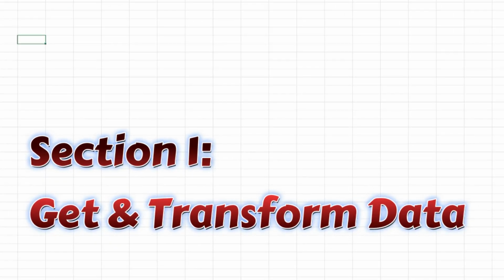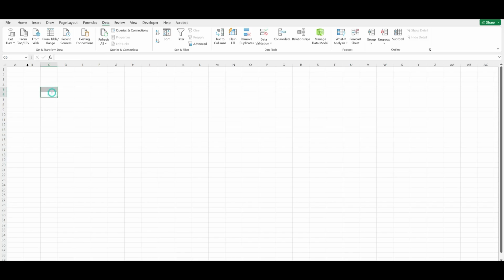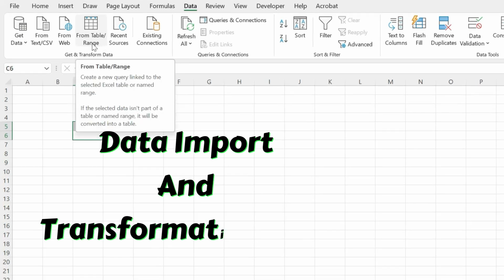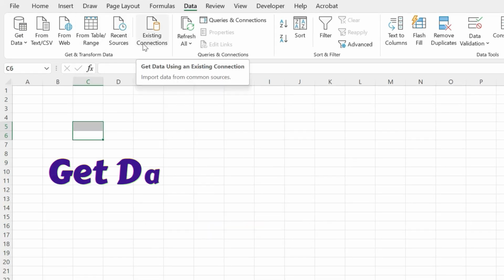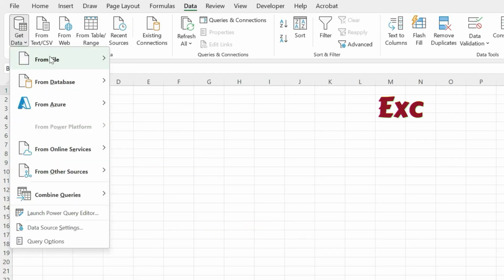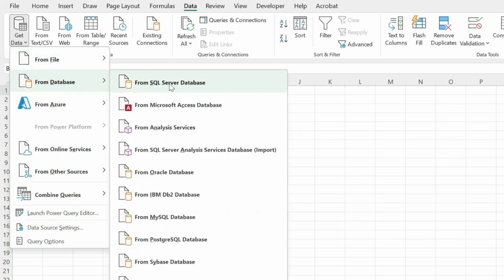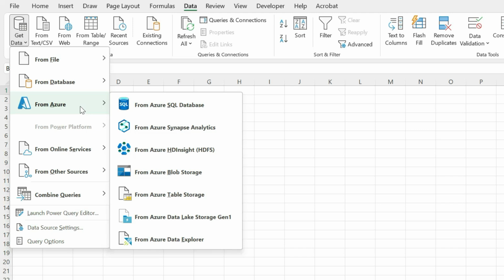Section 1. Get and transform data. This is the Power Query zone, Excel's data import and transformation tool. Get data. Pull in data from Excel, web, databases, SharePoint, and more. You can even connect to APIs. Recent sources. Quickly reopen recent connections.